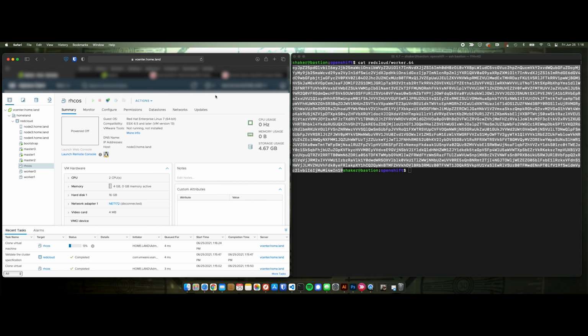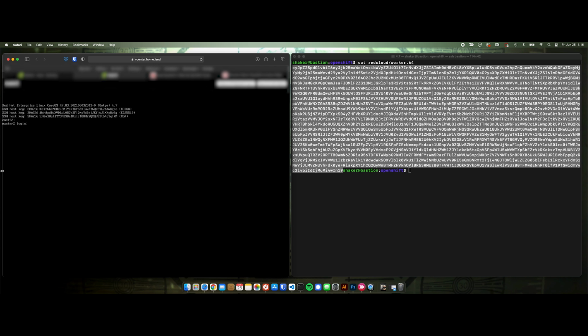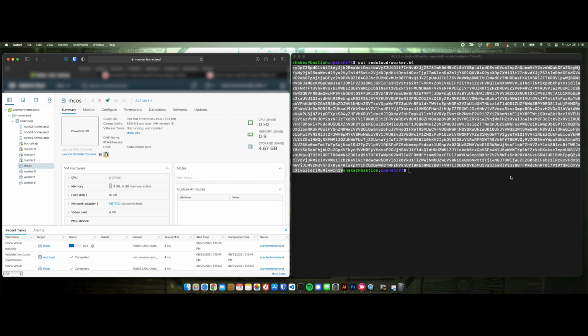Okay, so it should be cloned out. Let's take a look at this. All right, so it's already installed everything and rebooted, and I could tell that because the IP address is missing. So that's good to go. Let me check a couple of things over here. Yep.